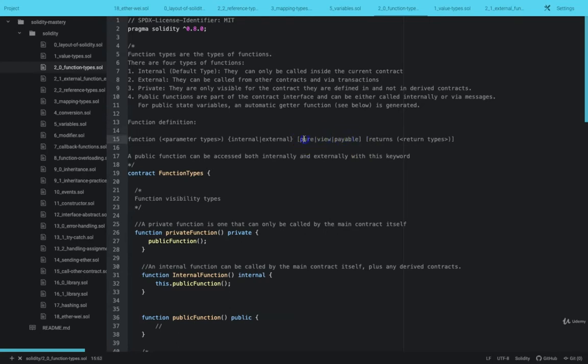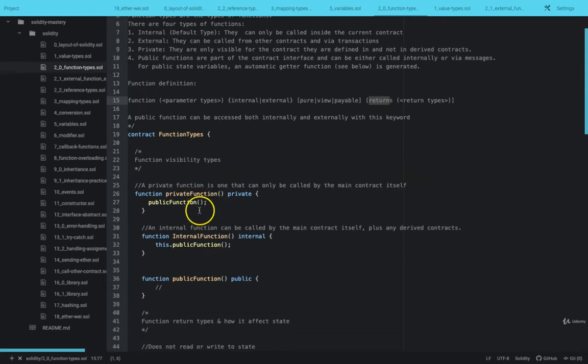If a function is pure, it means it doesn't read or write to the state. If a function is marked as view, it means it only reads from the state. If a function is payable, it means that the function can receive ether, and then followed by the return types, what it should return. So let's see an example below.